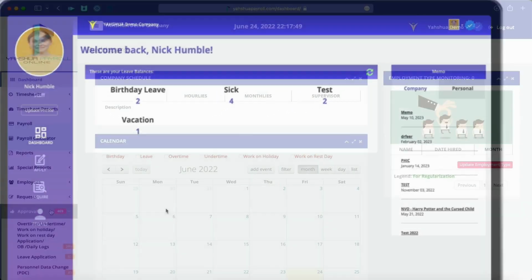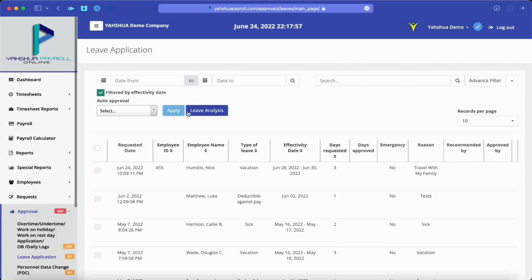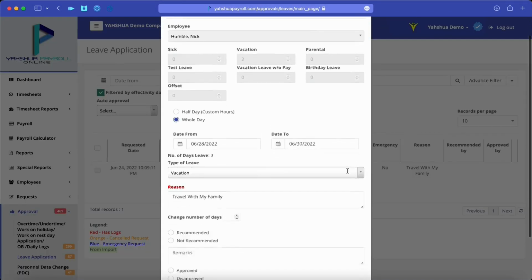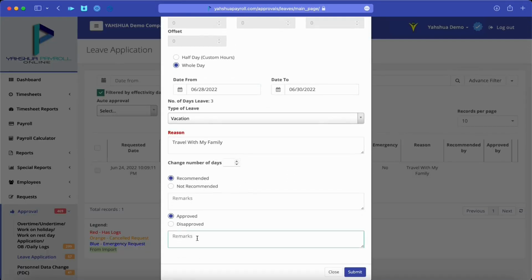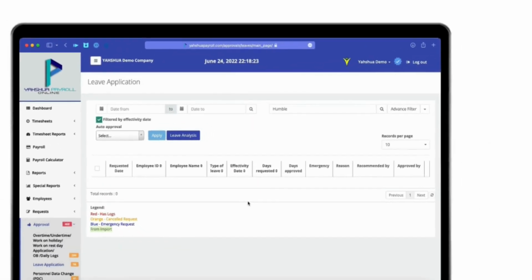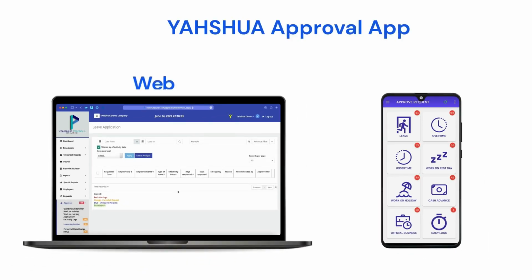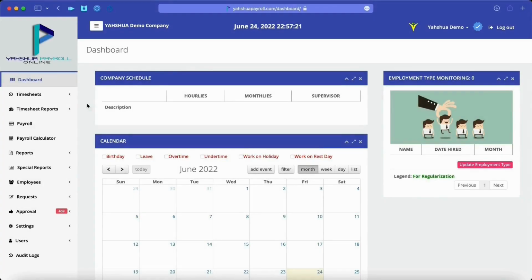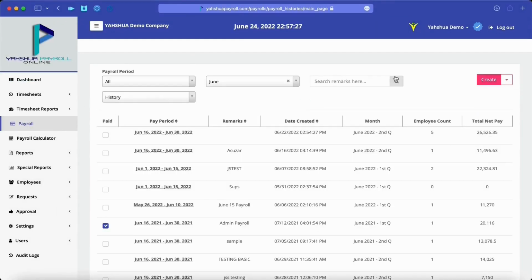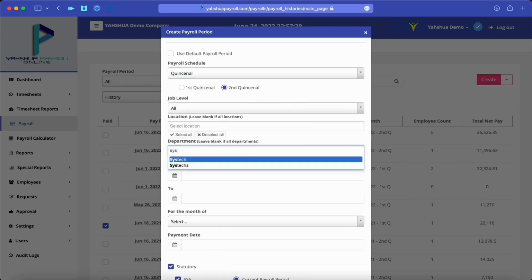All the employees' requested applications will be synced in the YAHSHUA Payroll web app under the approval module. This is where the authorized approver can also approve all the employee requests. The approver can also opt to approve different requests using the YAHSHUA Approval app, which is a more compact and approval-specific mobile app. Payroll generation is so easy in the YAHSHUA Payroll web app. With one click, the payroll can be readily generated.